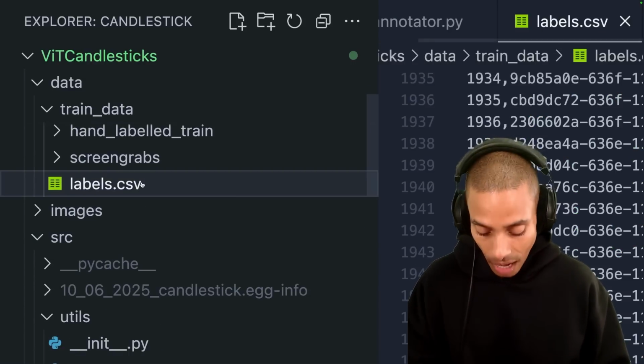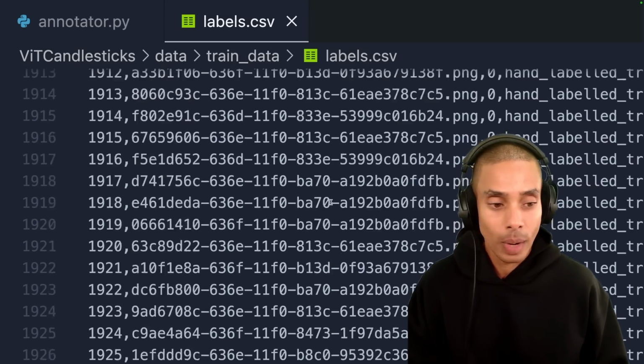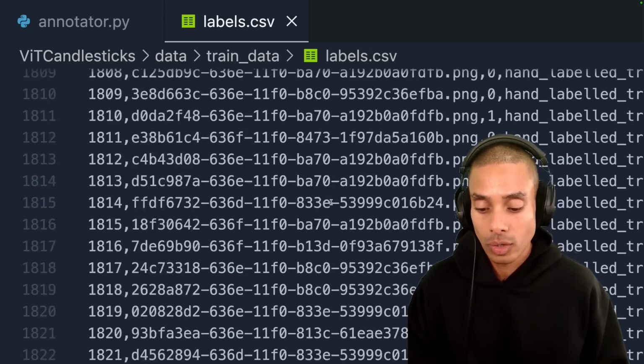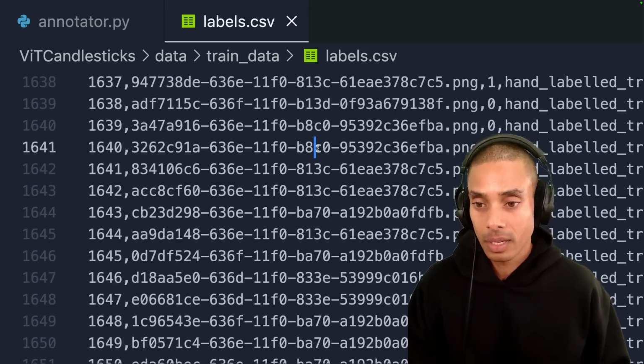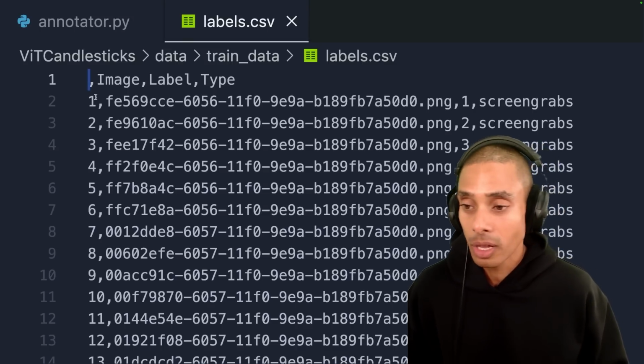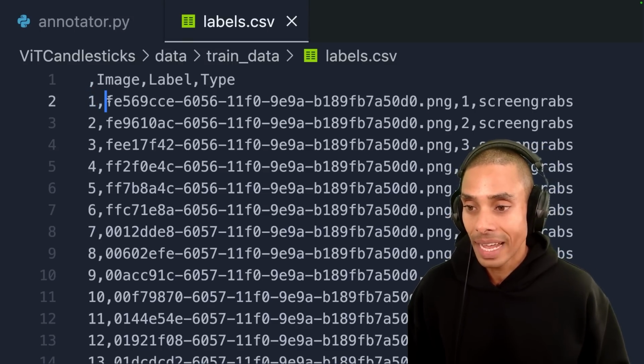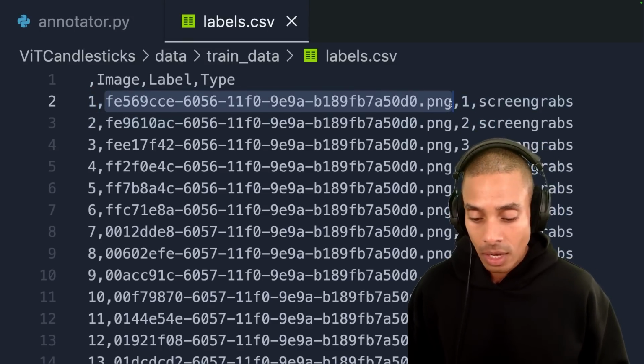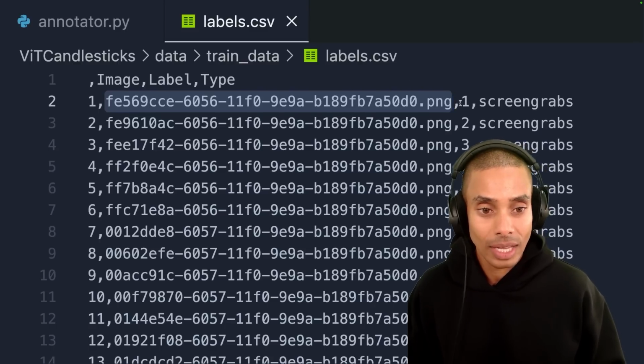Now, inside of this folder, I've got labels.csv for each one of those. Really important, because this is what we use to load our data. If I scroll all the way up to the top, there's basically a couple of columns. I've got an index column. I've then got the name of the image here, so you can see that's my image name. I've then got the class.